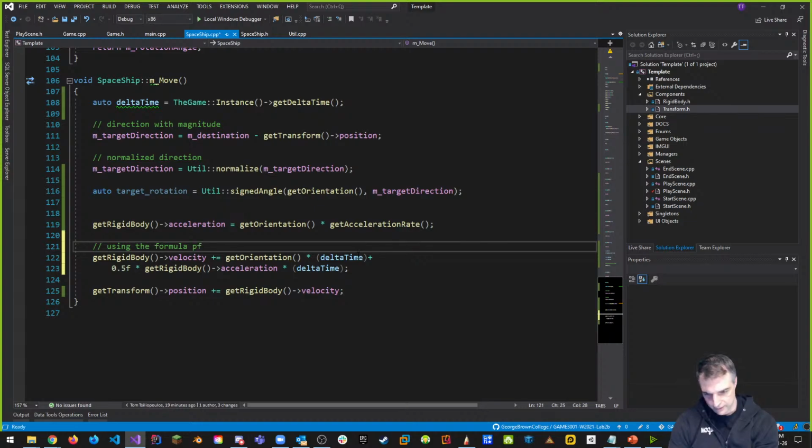So using the formula, P final is equal to P initial plus velocity initial times time, plus 0.5 times the acceleration initial times time squared is what it's supposed to be. All right, and that is the formula. It's the kinematic formula that I'm using for calculating the final position based on the initial position, the velocity, and the acceleration.